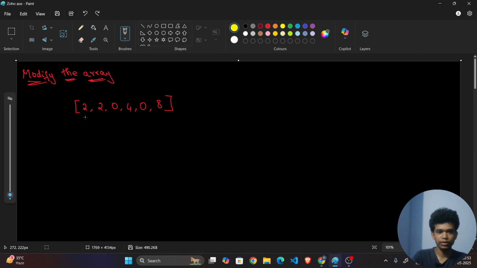Initially I will be traversing this array from the start, from this 2. Whether this 2 and its next element are the same. Yes, it is the same. Then we want to modify the current element as 2 times the current element value, and that next element will be replaced as 0.